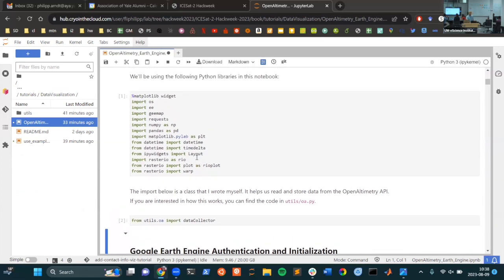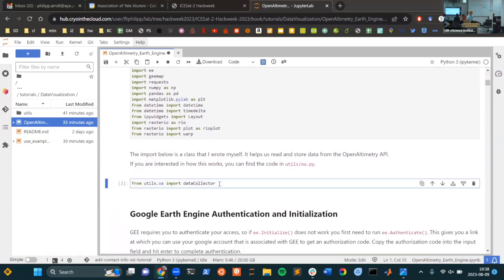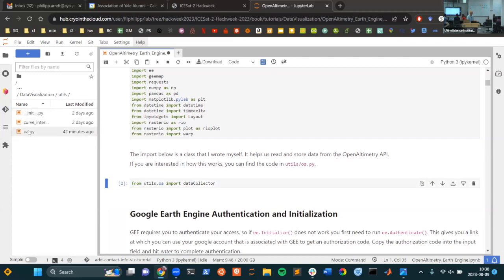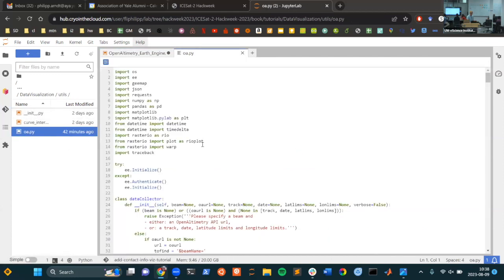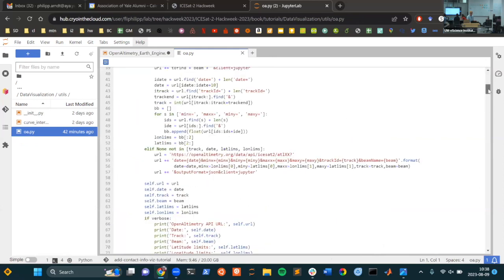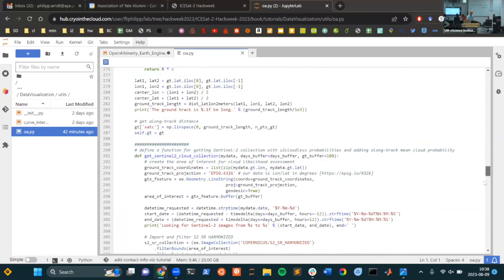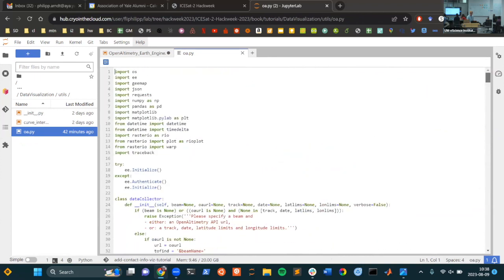Right, imports. So there's this data collector class. This is something that I wrote that just helps doing some of the computations in the background. If you do want to see what's going on there, you can navigate to this folder and click this Python file, OA for Open Altimetry, and it just has a bunch of code that runs in data and plots it and everything, and we will get back to that in just a bit. But for now, you don't have to worry about what's in there. If you're interested in using some of this code and modifying it yourself, you can find that here.